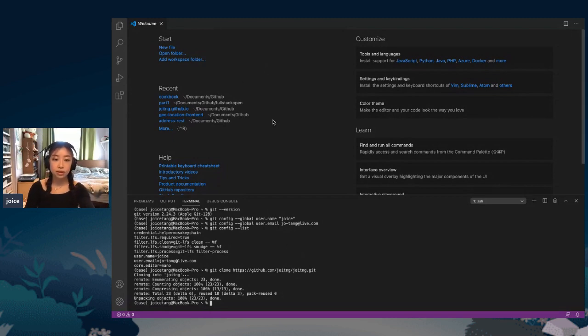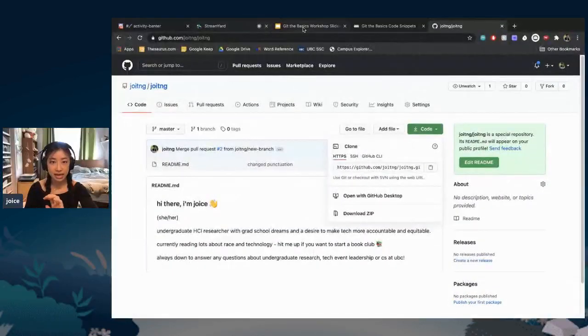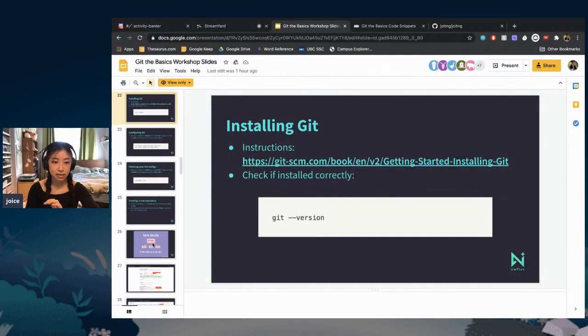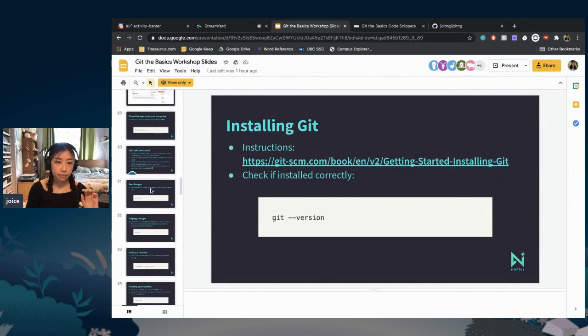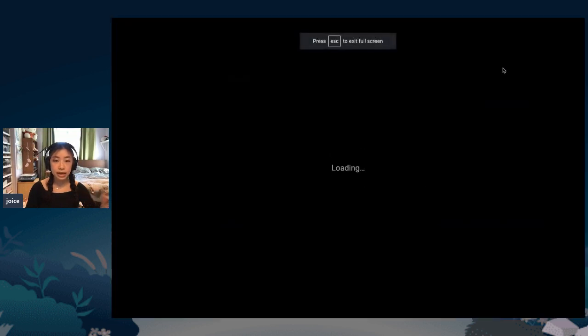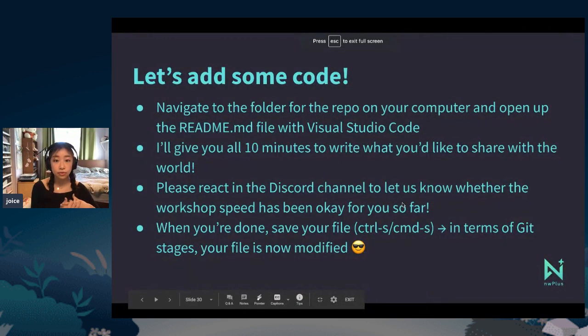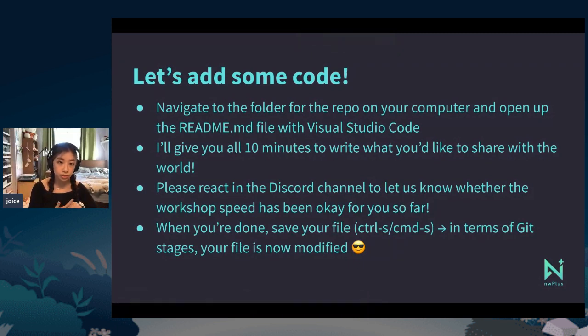Oh wait, I'll open up the slide because I think it's a nice slide to look at. But yeah, so navigate to the folder for the repo on your computer and open up the README file with Visual Studio Code. I'll give you 10 minutes to write what you'd like to share with the world.